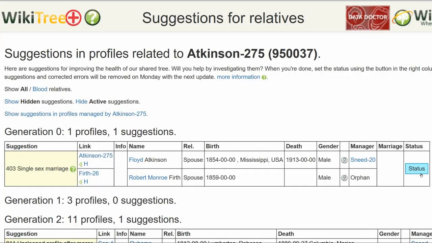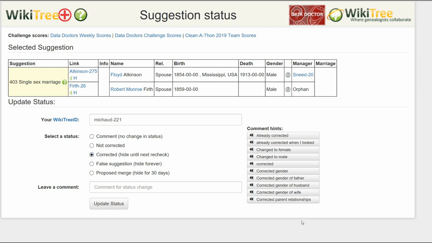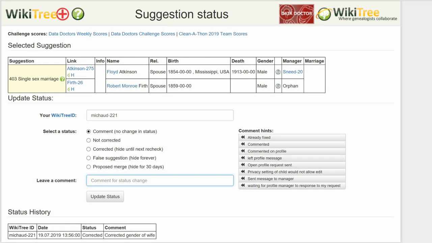Return to the suggestions report and on the far right, click on Status. On the suggestion status page, make sure your WikiTree ID is showing. Of the five status options, choose one, in this case, corrected. Leave a comment from the comments or make one of your own. Click the Update Status button. The last screen shows the status history has recorded your changes.